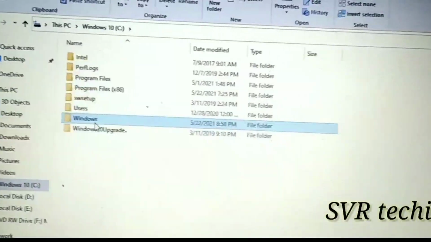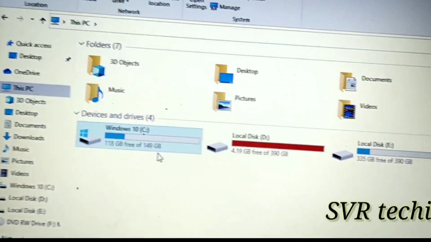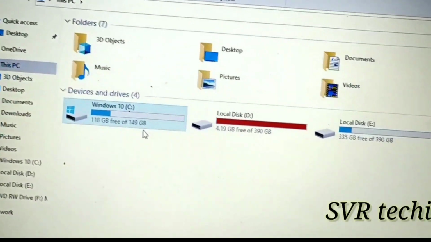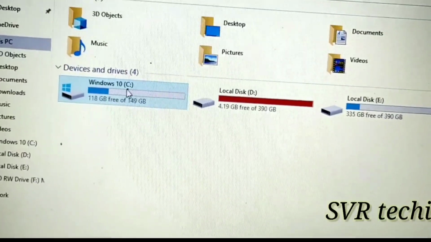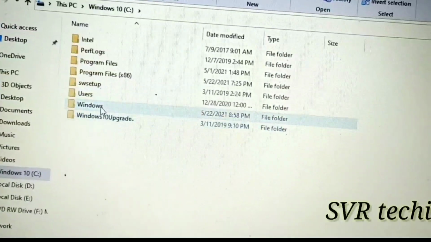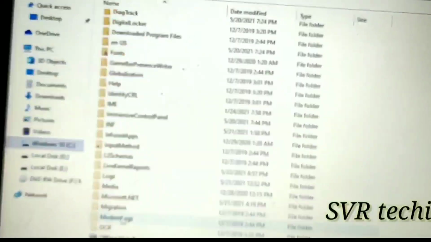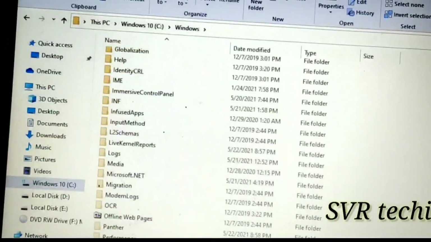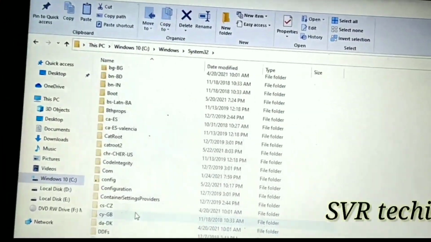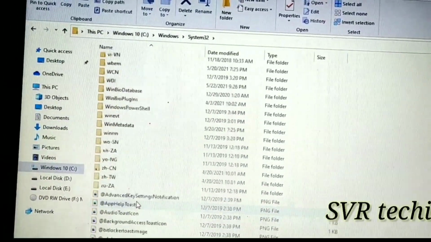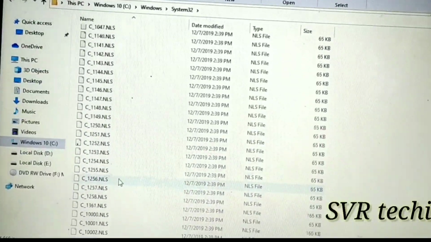Usually if the memory usage is high in the Windows C drive, it is because we have a feature where it gets automatic updates and files keep getting added to the Windows C drive. We need free space, so we have to avoid that. For that we have some settings. Kindly go to Windows, then System32. Over here go to the services. Make sure you're clicking on the right button.